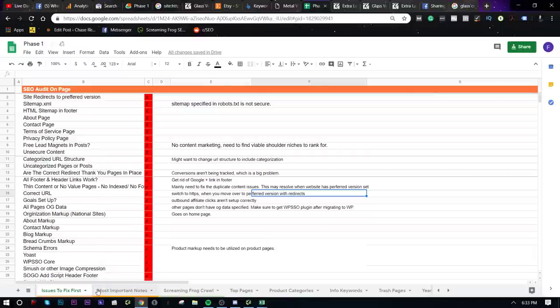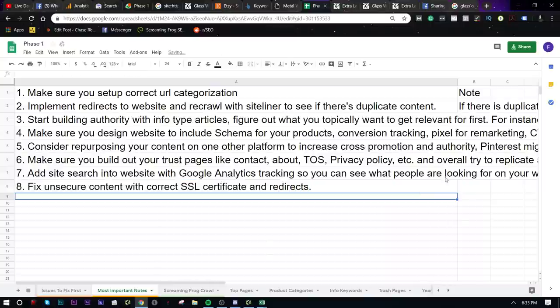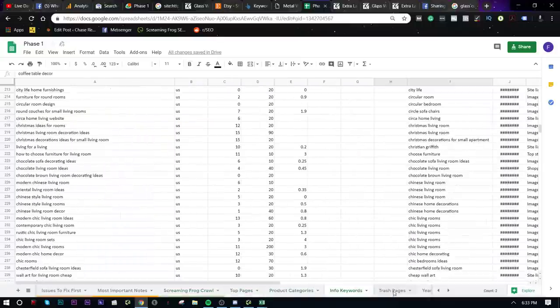That's most of it. Yeah, of course, fix SSL or unsecured content. Everything else really is going to come down to following a theme and a pattern based on the stuff that we talked about today.